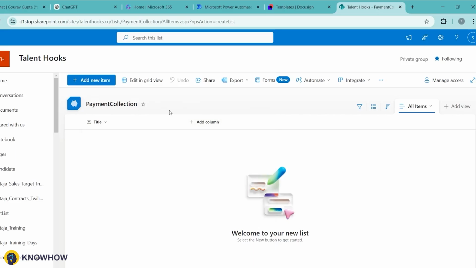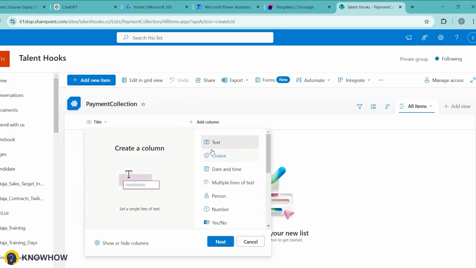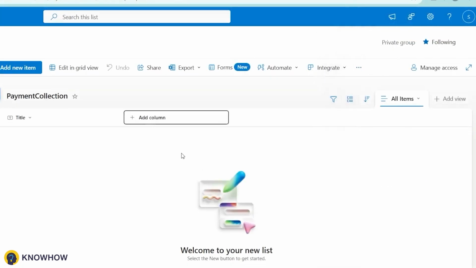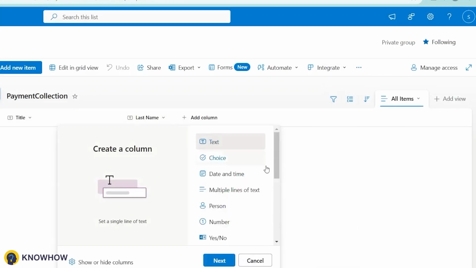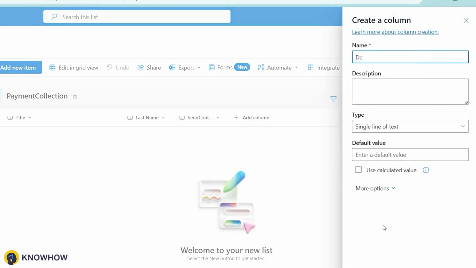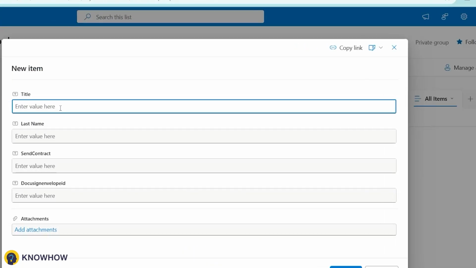After creating, I will create a column which will be a text type column. Here I will save the last name. Title, I will store the first name. Then I will take another text type column which will be send contract, and another text type column for DocuSign envelope ID. Save. Now I will add a sample record first.